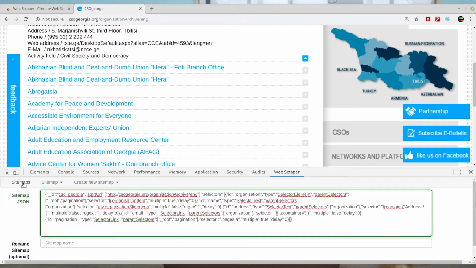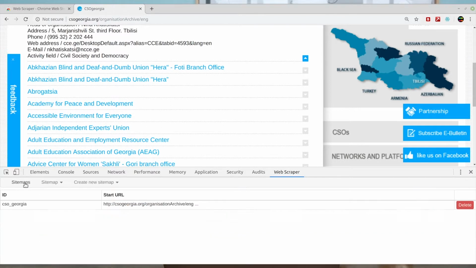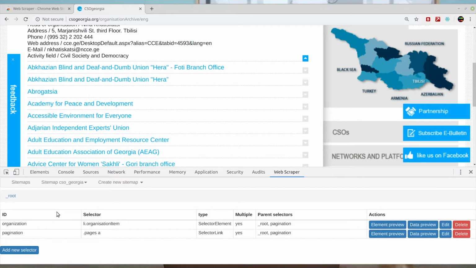So the last thing I'll show you, the first menu item, sitemaps. This just shows you any existing sitemaps you've worked on before. So if you want to edit it, just click on it. You're in it, and you can go and do what you need to do. Okay? So that's the intro to the web scraper plugin. We scraped CSO Georgia. So now let's scrape an e-commerce site.